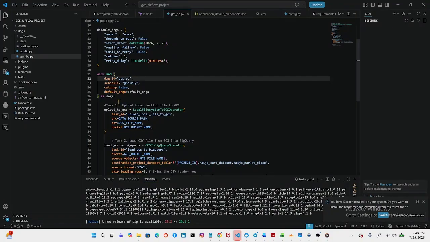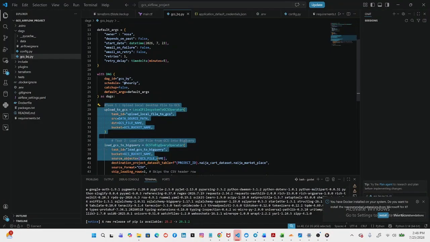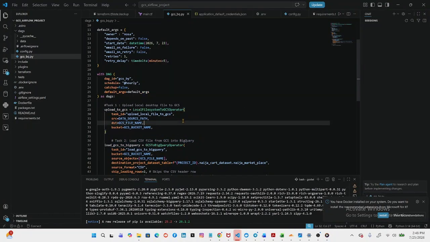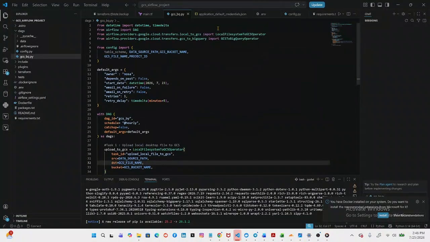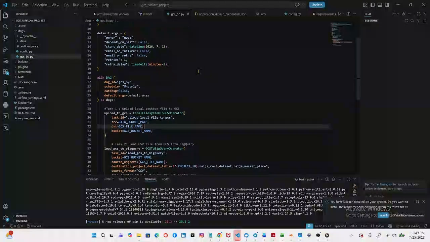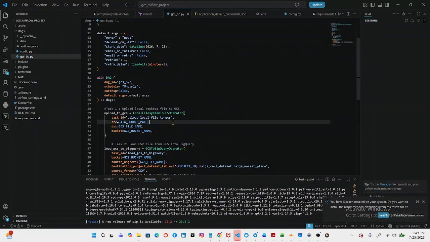Inside the with block, because everything has to be inside the with block, you can see they are all inside it, I define two tasks. The first task is to upload the local desktop file to the GCS bucket. So now I'm using this operator I defined earlier up here. This local file system operator helps me load and extract the data from my local file, then put it into the bucket. Before I can use it, I need to define the task ID, the source, the destination, the file name, and the GCS bucket name.